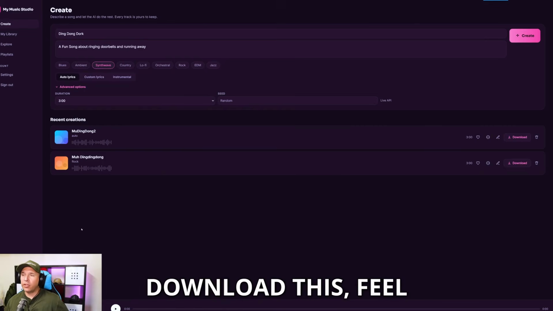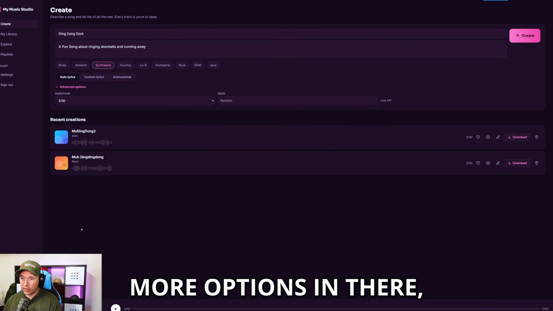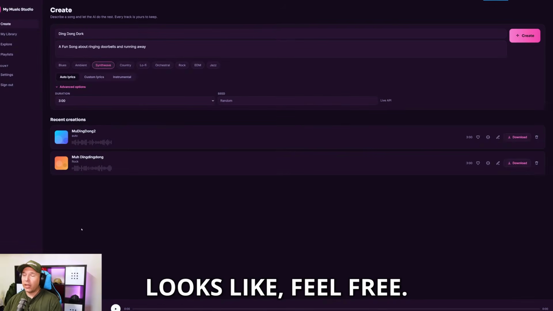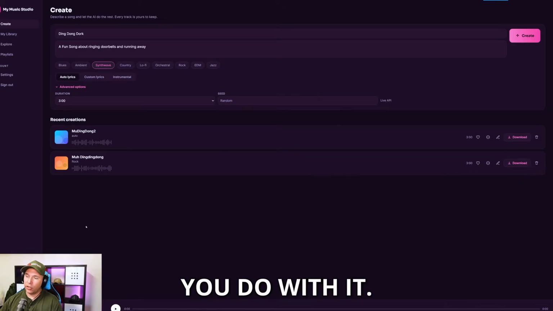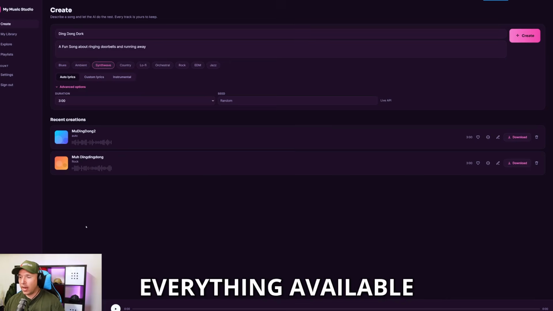Also, when you download this, feel free to change the code to whatever you want. So if you want to have more options in there, if you want to tell it to store it somewhere, if you want to have it change what it looks like, feel free. Once you download it, I don't really care what you do with it. Or if you want to take the prompts and add different prompts, I'll have everything available for you.